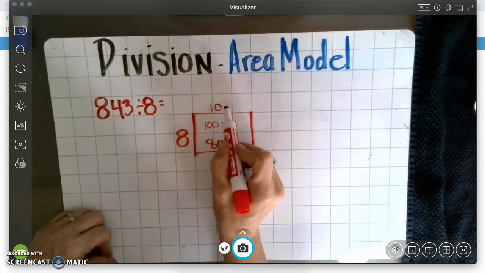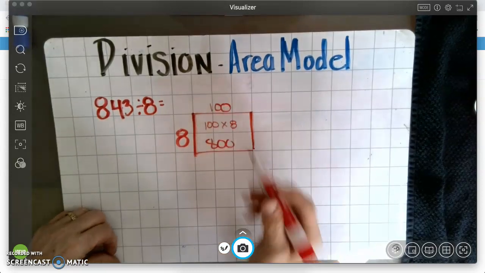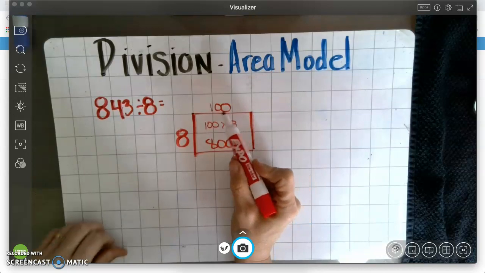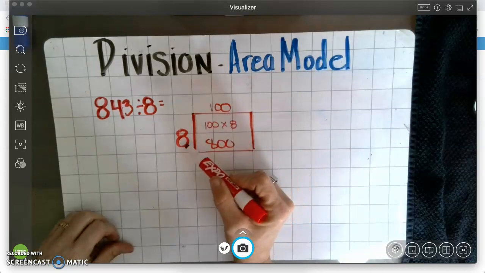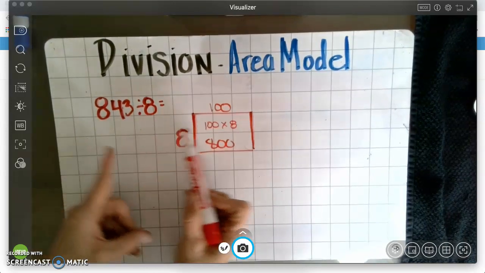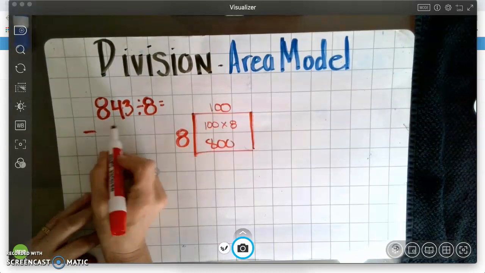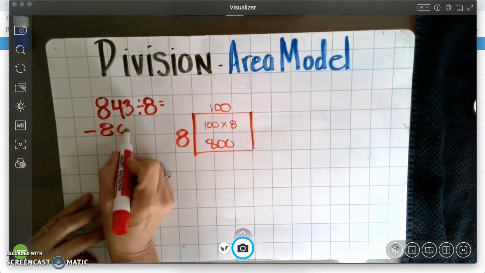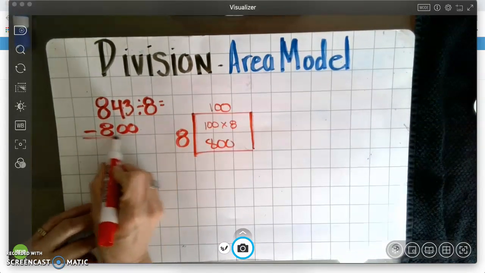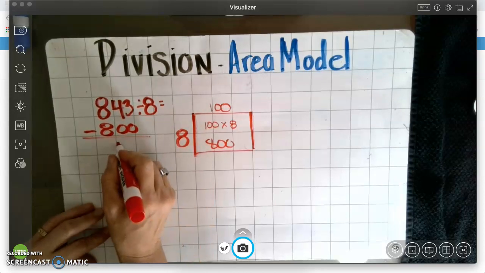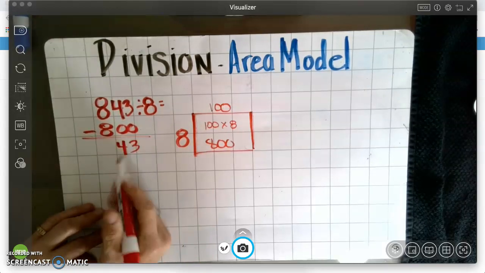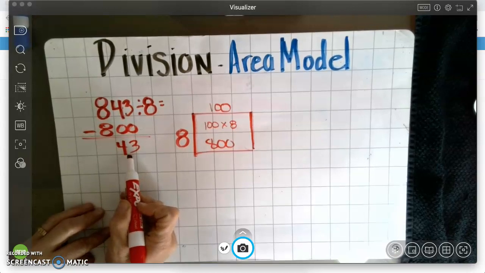So this side is going to be 100. 100 groups of 8 is 800. So I've taken my tiles from this pile and I've glued them onto the ground here. So let's get rid of those 800 to see how many more tiles we have left to glue down. We still have 43 tiles to glue down.